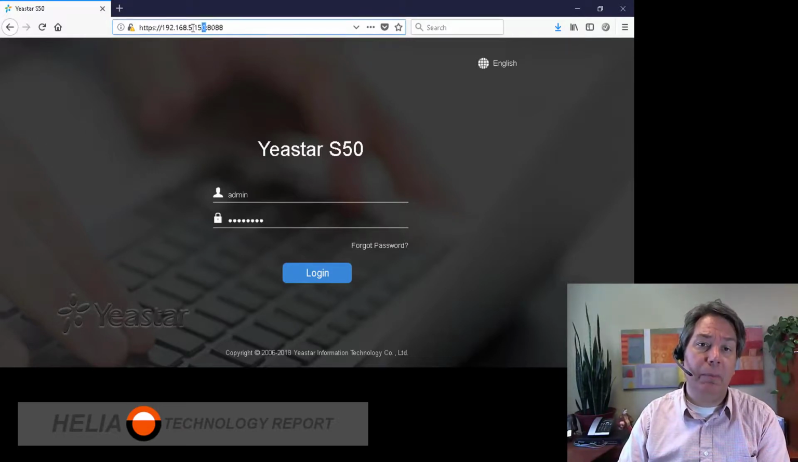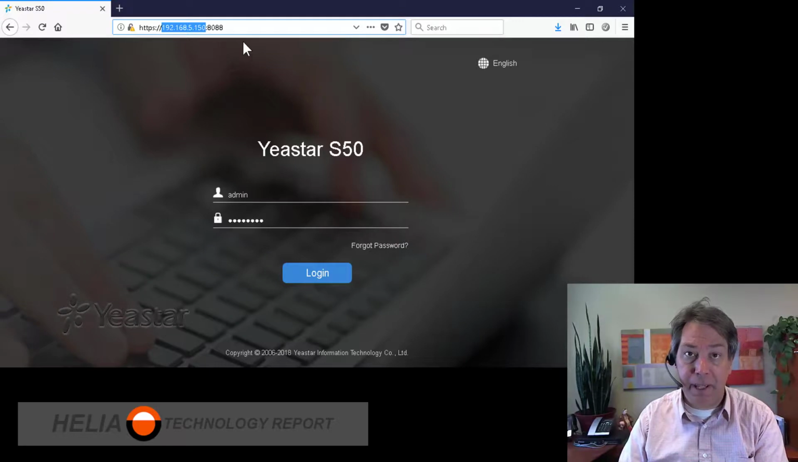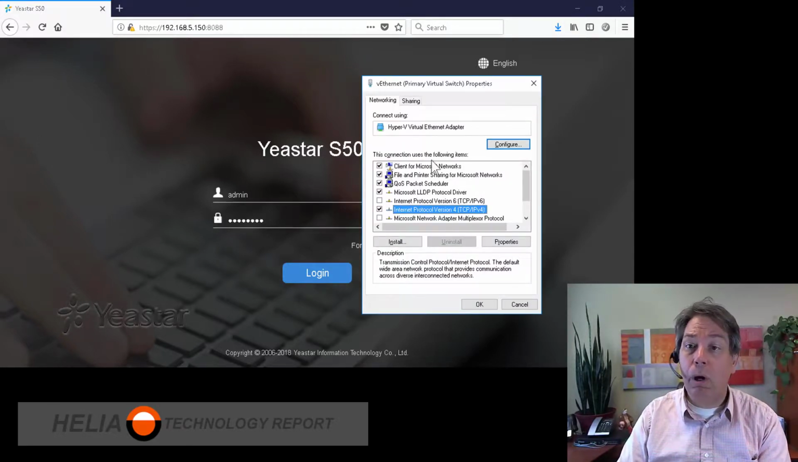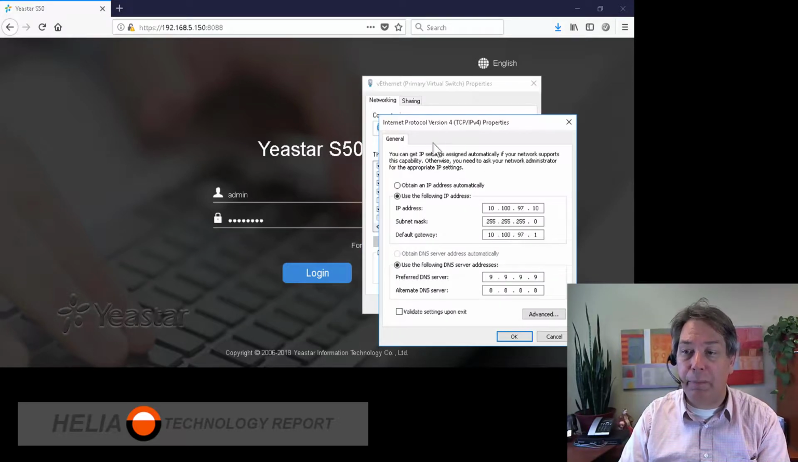Now, the other thing that's really important here is this IP address. This is the default IP address for the Yeastar S-Series phone systems, 192.168.5.150, and we're going to want to change this. Now, your computer is probably not set up for the same IP range, and so if you try and type this in, it's not going to work. What we need to do is go into your network properties on your computer. This is on your Windows computer, and find your network adapter, and then go to Internet Protocol version 4. So I'm going to click on properties there.